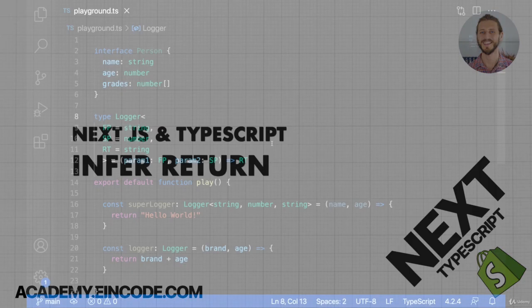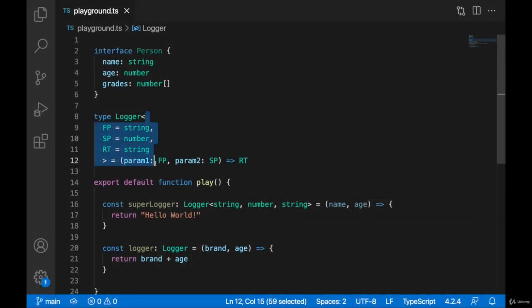In the last lecture we talked about multiple generic parameters. In this lecture we'll be working again on inferring. I would like to show you a specific example of how you can use inferring. That's actually a very good use case. And after that, finally, we'll start working on our Next.js e-commerce project.